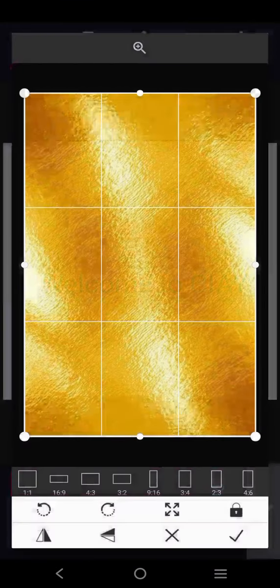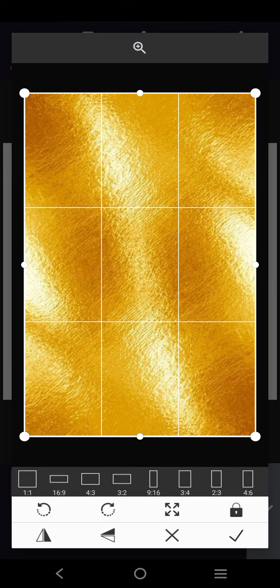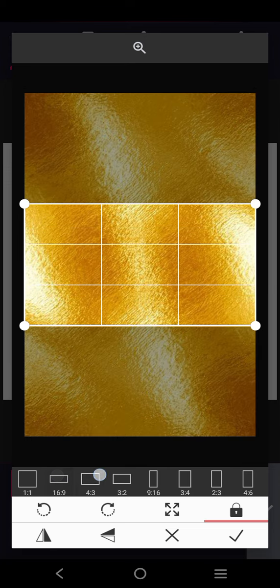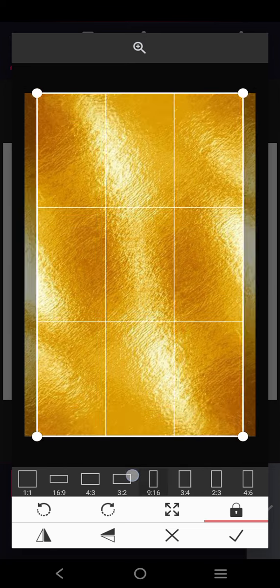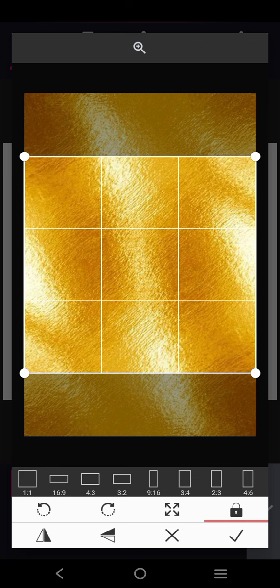So the icon takes you to your gallery and you select that texture. You can crop by clicking any of these. You can crop, or you can remove this lock icon. When the lock icon is on the line, it means it's locked. You can't manually adjust the crop. You can't manually crop your image. So when you click on it, it goes off.